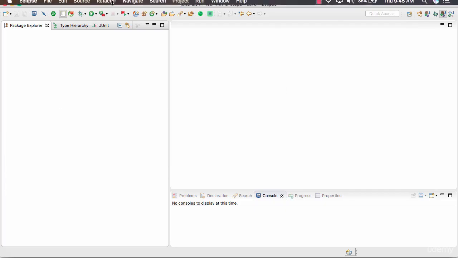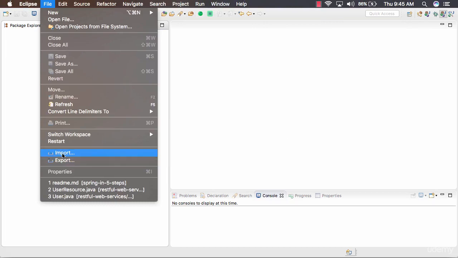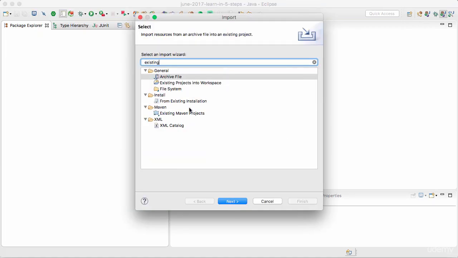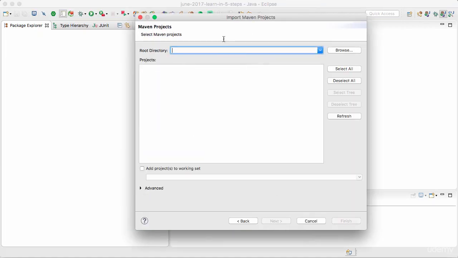Unzip it. Go to your Eclipse and say file, import existing Maven projects. Click next. Choose the folder where you have extracted your zip file to and click finish. That's it. Your project would be set up at that specific step.